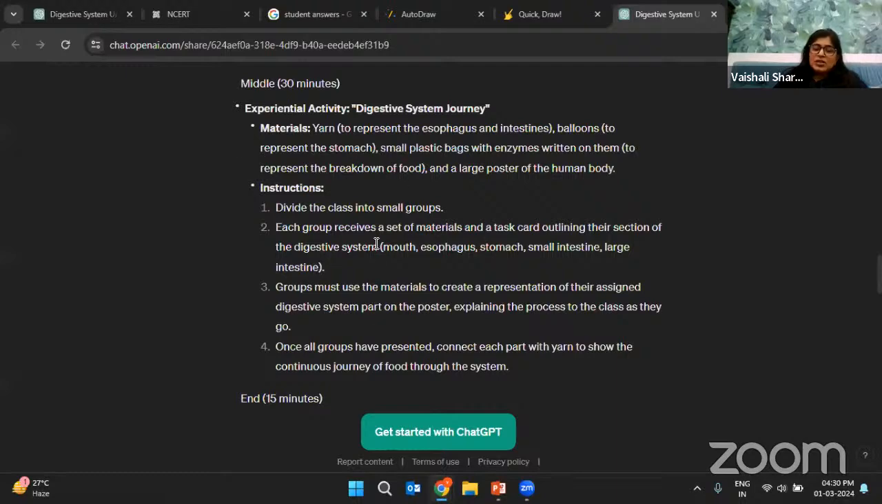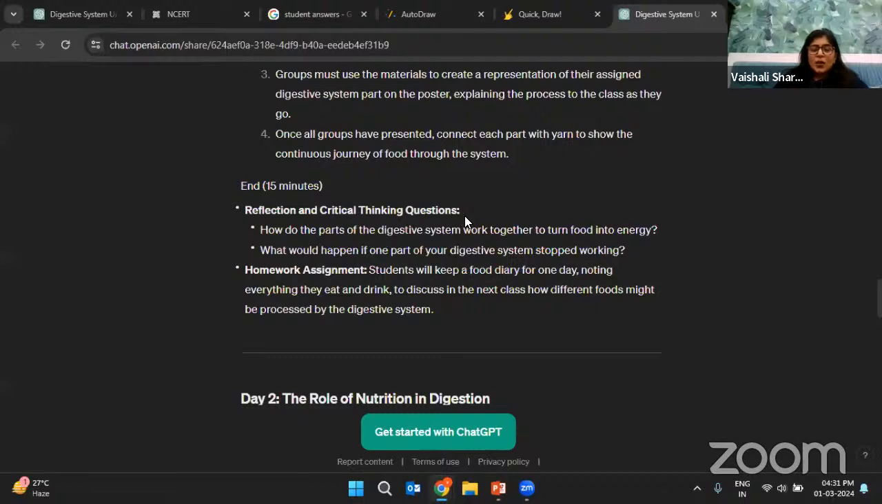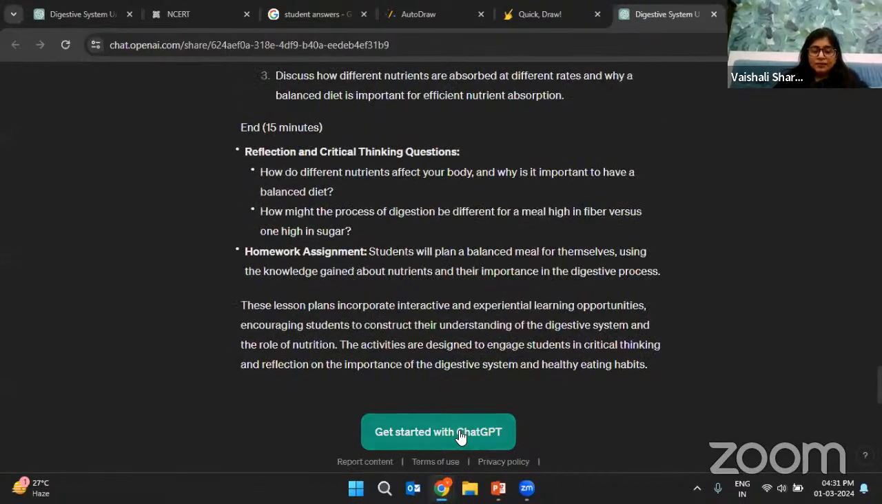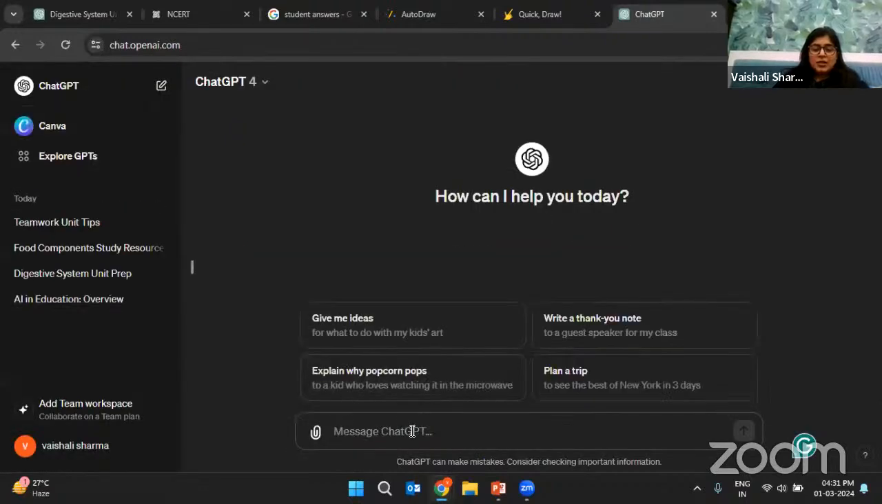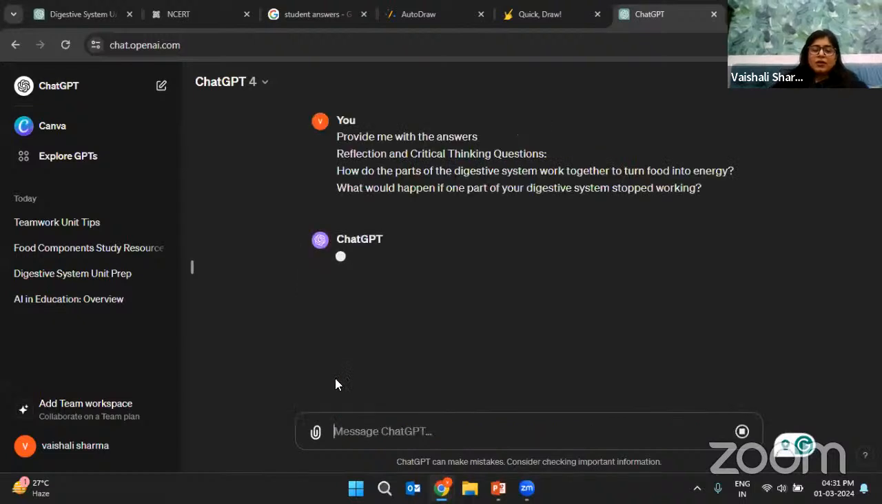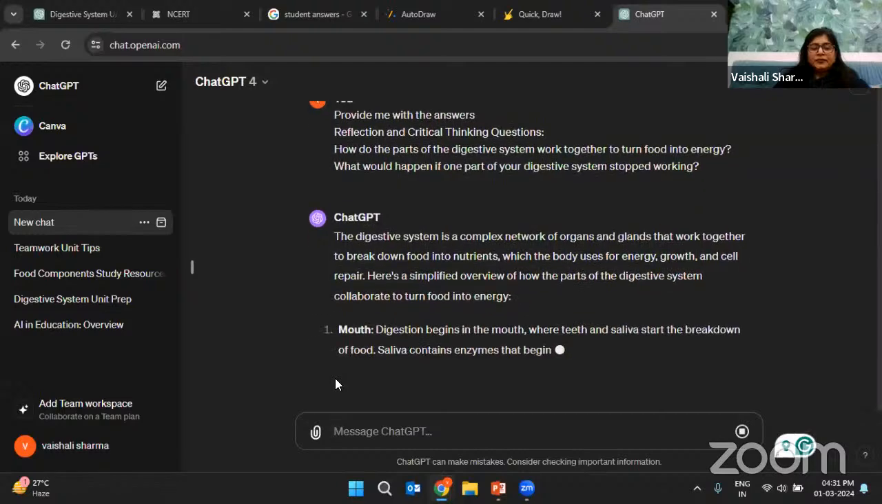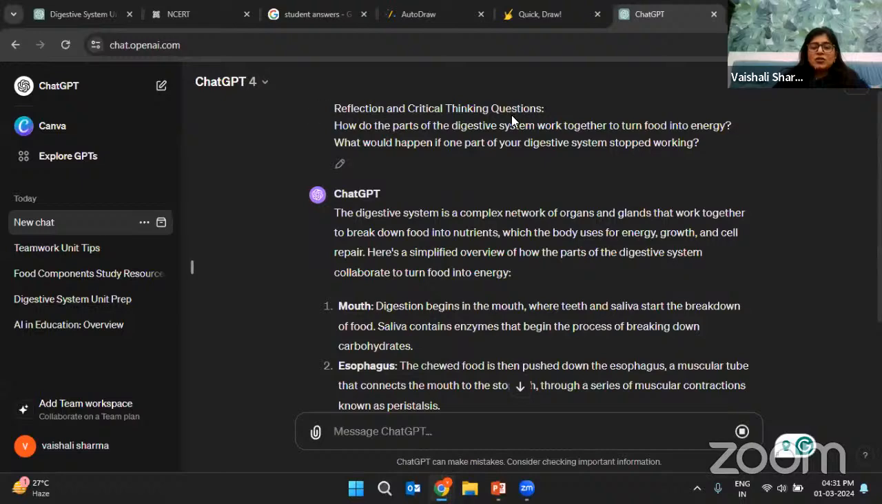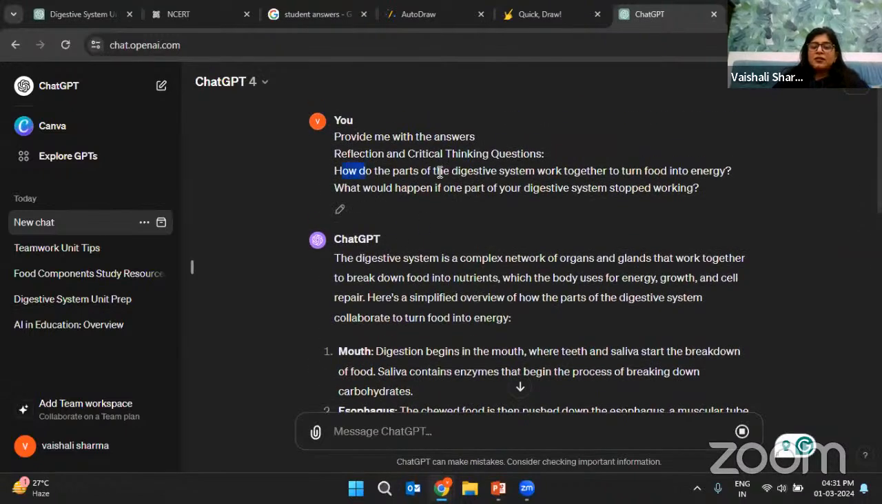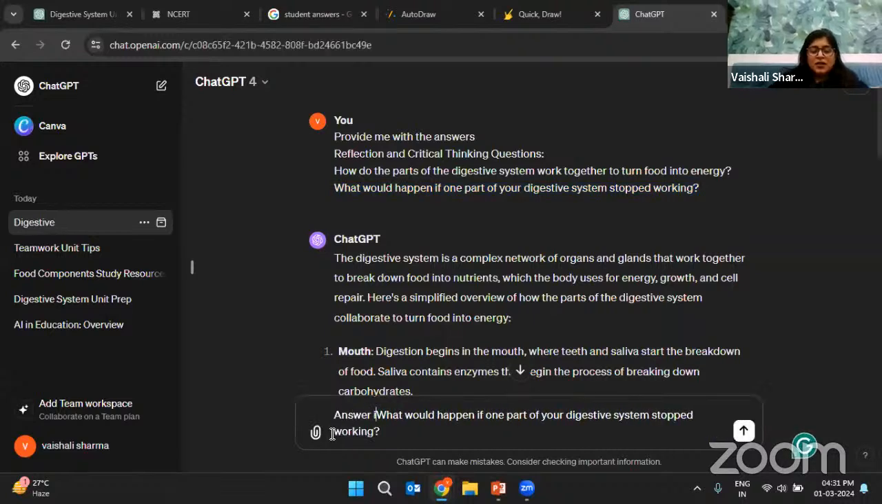You can even ask it to detail out these instructions. Then there is reflection and critical thinking questions. If I want answers to these, I may just ask it, and there's a homework. Similarly, there is a plan for day 2 as well. Now, if I get started with ChatGPT and ask here, provide me with the answers. So now it's getting the answers for the questions that it had asked. I may even ask it to answer in 2 sentences, or answer in brief.